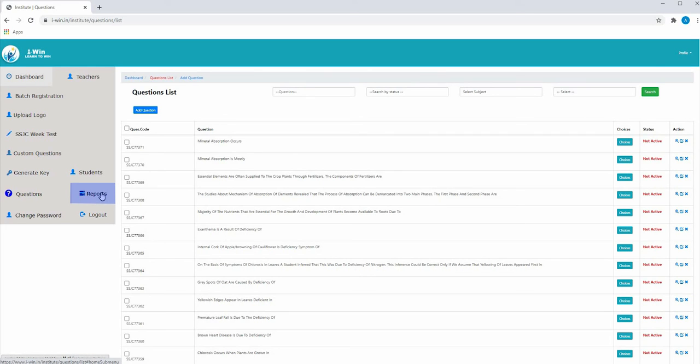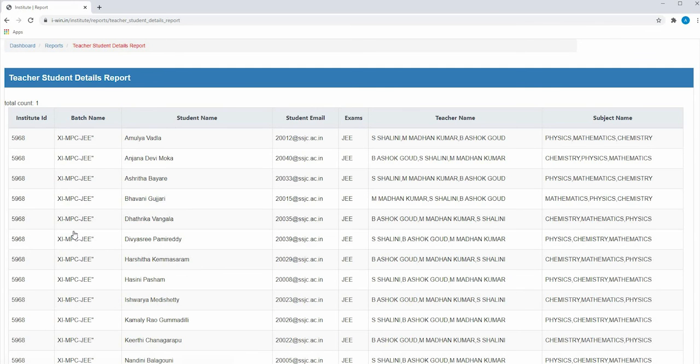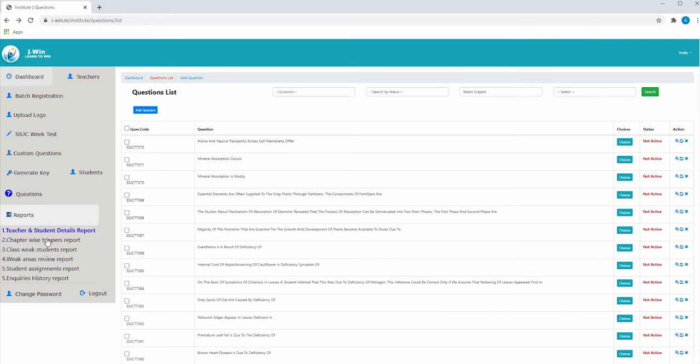The next major column is the reports column, which includes categories like the teacher student detailed report, chapter wise toppers report, class week students report, weak area review report, students assignment report, and the enquiries history report. In the student teacher details report section, the management can view the teacher who is associated with a particular student, the subject, and their performance.